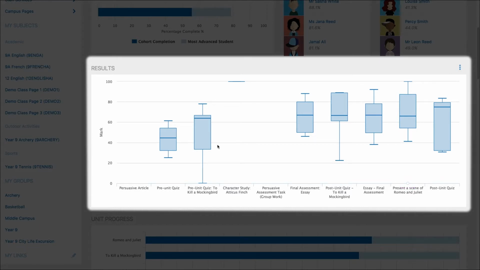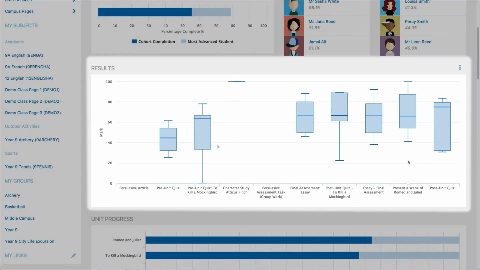The box and whisker plot could be a useful tool to reflect on assessment tasks after students have completed them. If the median of the assessment task is particularly high, you might consider how to modify the assessment task in future to make it more challenging. Or you might consider how to challenge that cohort of students in future assessment tasks.